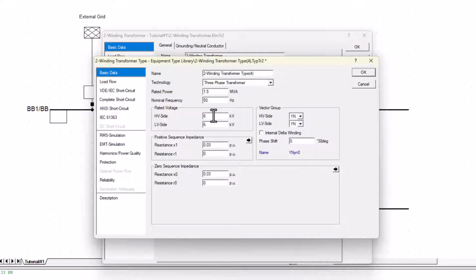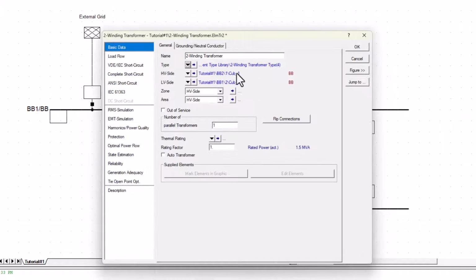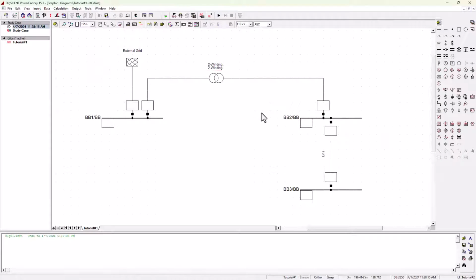The frequency is fine. Now the high voltage side of this transformer is 33 kilovolt, and the low voltage side is 6.6 kilovolt with the per unit reactance being equal to 0.06 per unit. So that is basically all we need there for the transformer, and we can just click OK. Hopefully we're not going to get some errors while compiling.